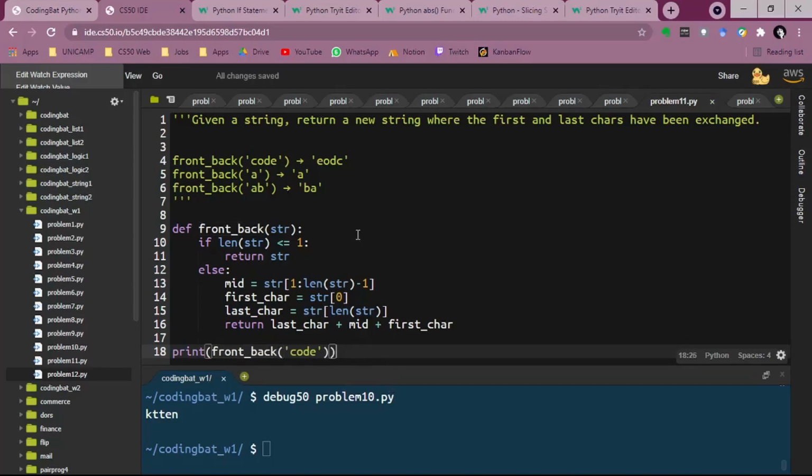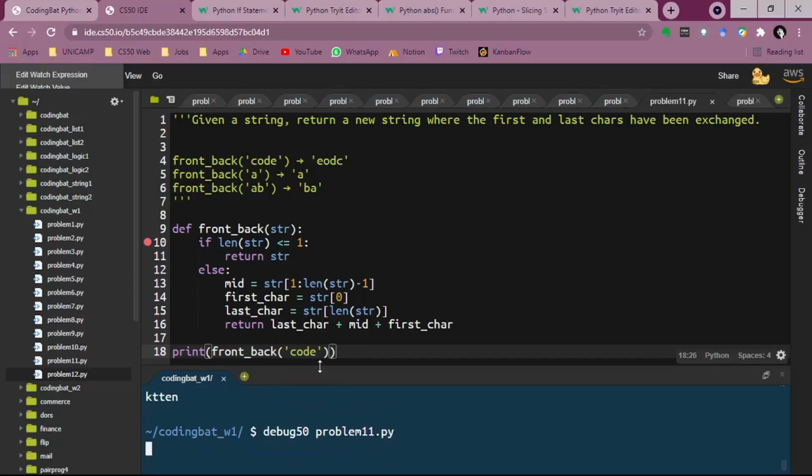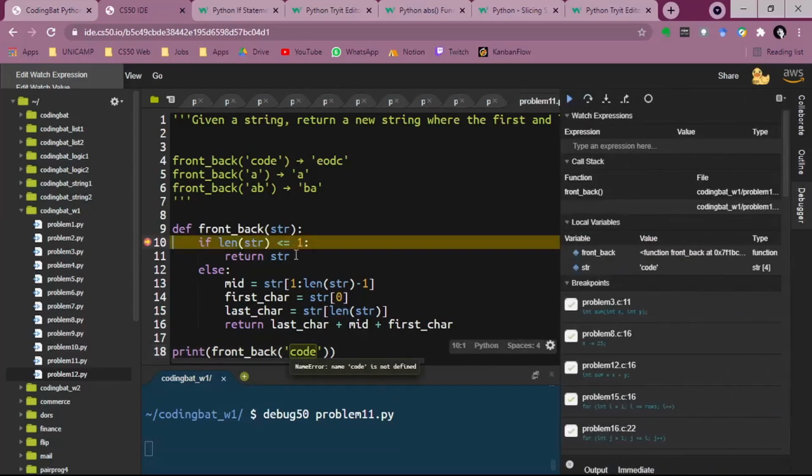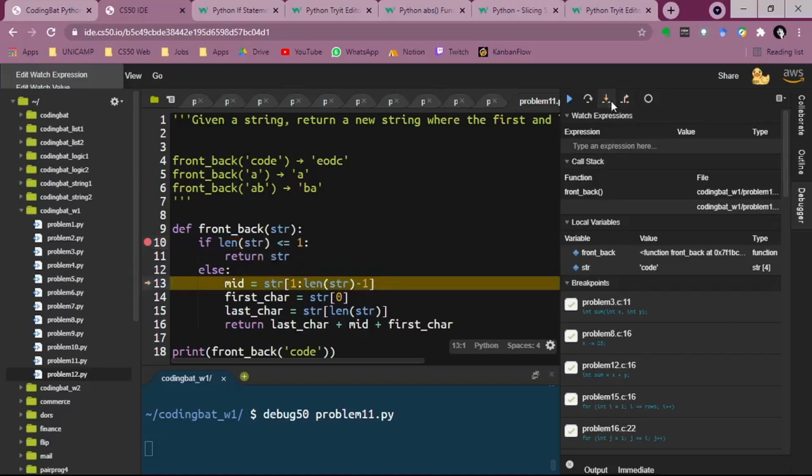We're going to see a lot more in strings 1 and 2, so it's good for us to practice this. Don't be afraid when we do the string part, okay? So here, let's see the debug. We're passing code as the string, as an input. And now we're going to check the first condition. The length of code is 4. So 4 is greater than 1, so this condition is not satisfied. We go to the else.